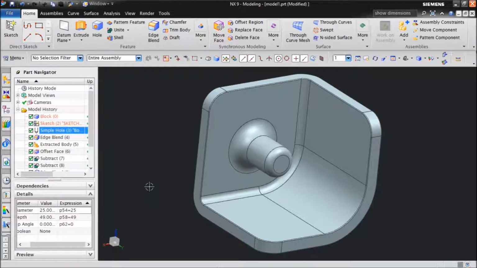By using the details, we avoid regenerating the part to make the boss the current feature, and it saves us some time. We can use this method in other features of the part.